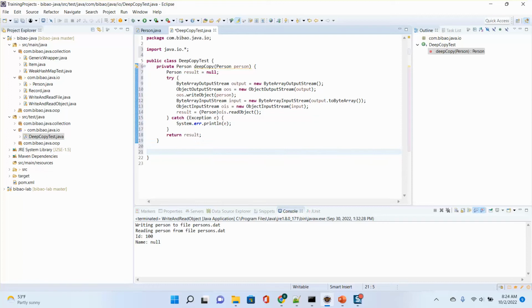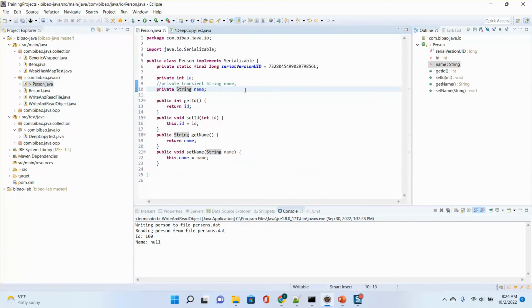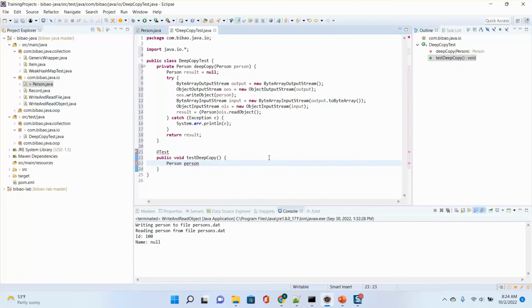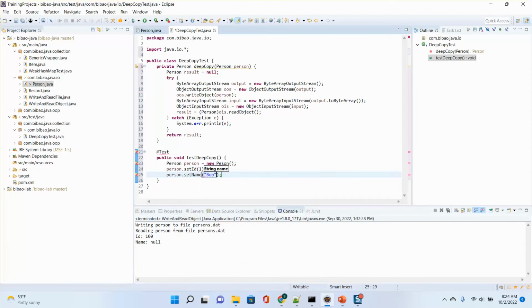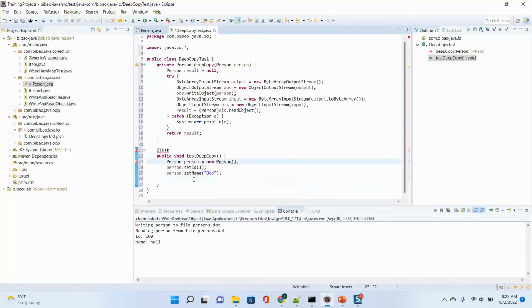Now let's make a test. Test deep copy. So now first I make a person. Do I have a constructor? I don't have a constructor, so I just make a person equals new Person. Person dot setId, person dot setName. Okay, now I use deepCopy. Person another equals deepCopy of person.